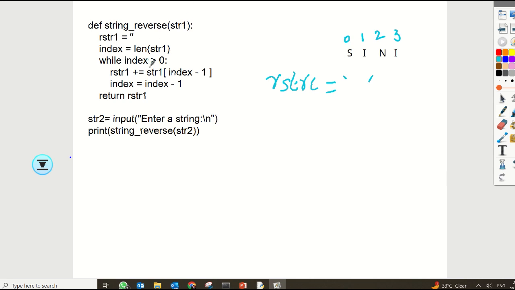Now what you are going to do, now you are finding the index. So how will you find out index? Index is nothing but the length of str1. So what is the length of str1? 1 2 3 4. So the length of str1 is 4, okay? Now we will start the loop, okay? So how do we start the loop? Initially our loop is index greater than 0. So what is the value of index? Index is 4. So first iteration is 4 greater than 0, okay?